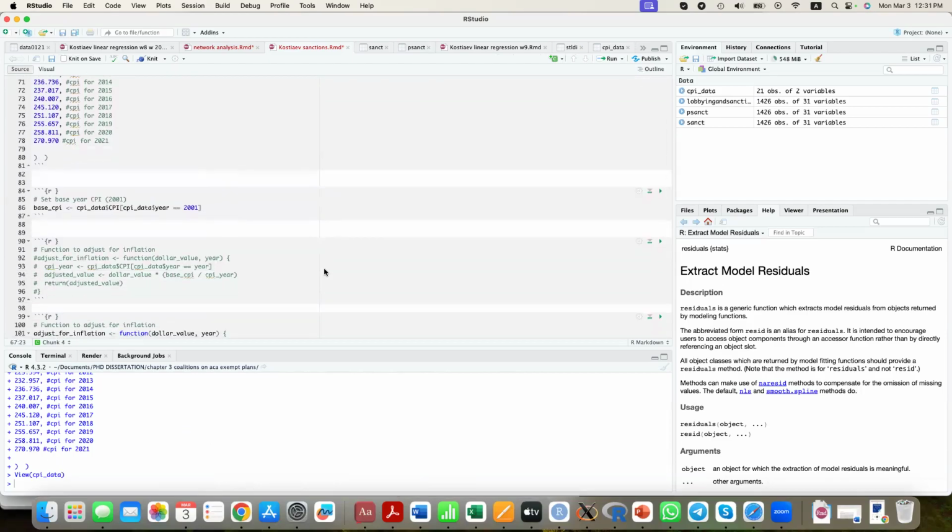Then we need to set a base year for how it calculates inflation. Again, in terms of analysis, it doesn't matter. It could be any year. I decided, okay, let's do 2001. And now we have it, you see? Do you guys follow me?